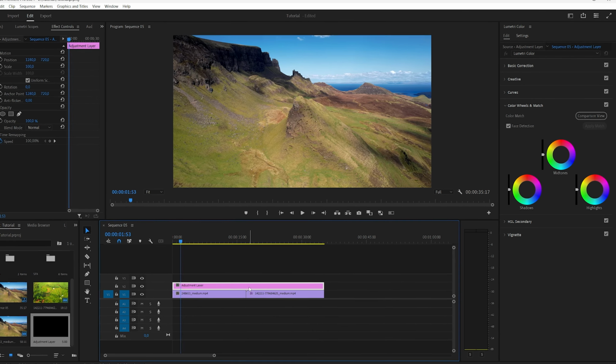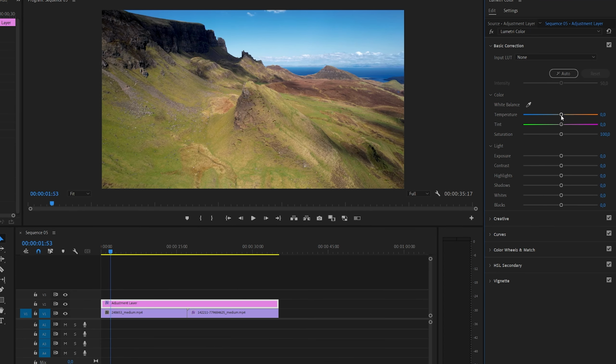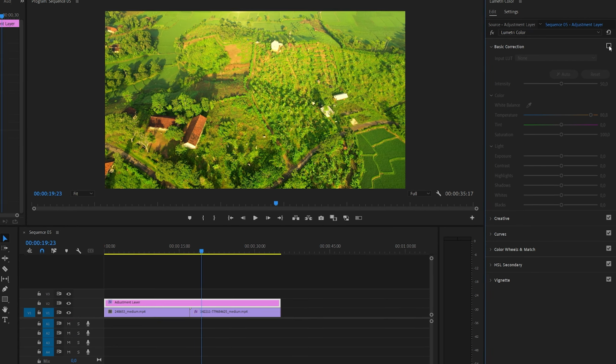You're going to select your adjustment layer. Let's do something extreme. Let's set the temperature to 80. As you can see, it's applied here and it's applied here. So this is with the basic correction and this is without the basic correction.